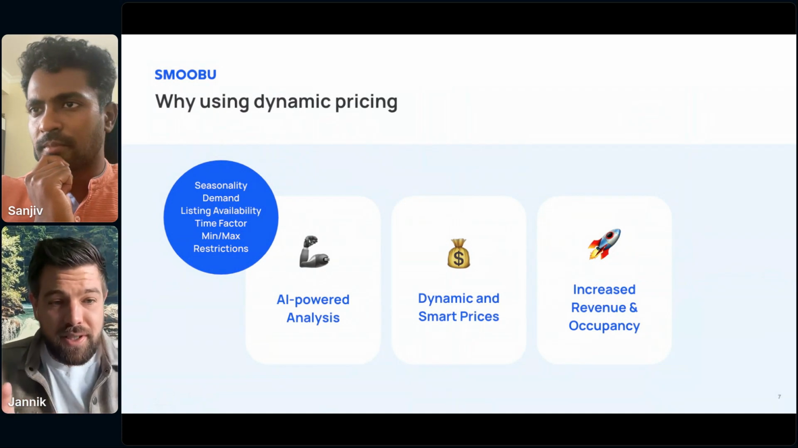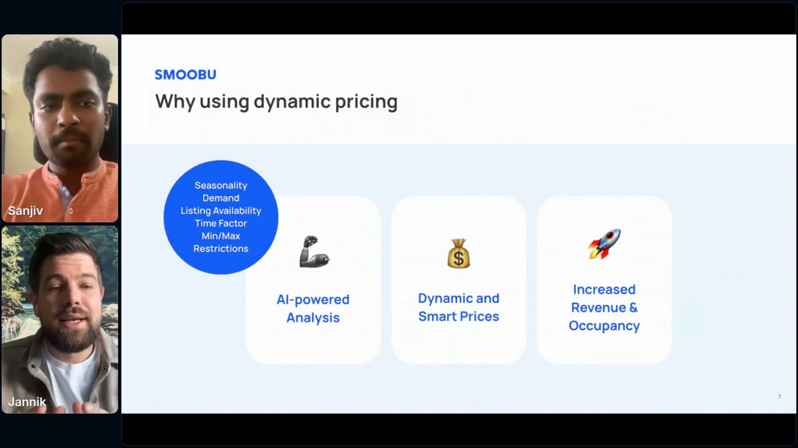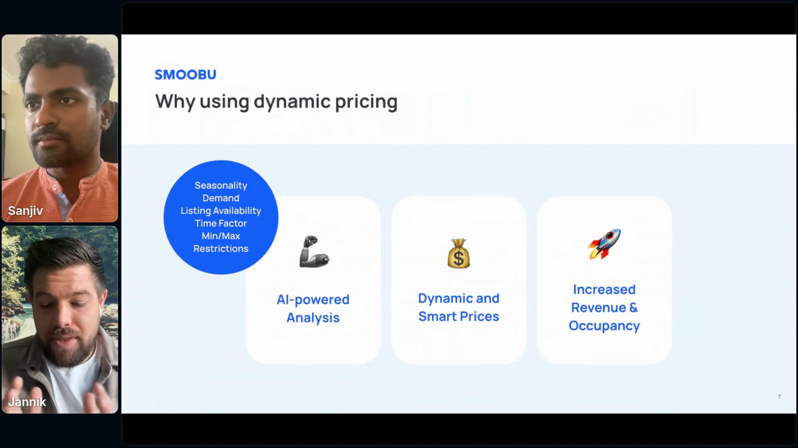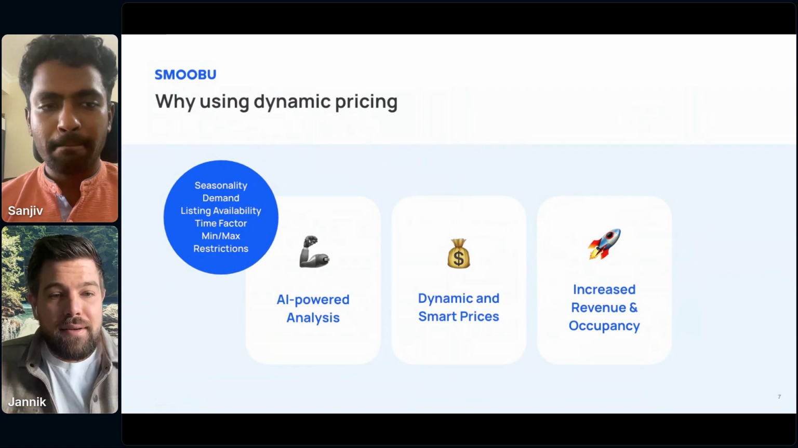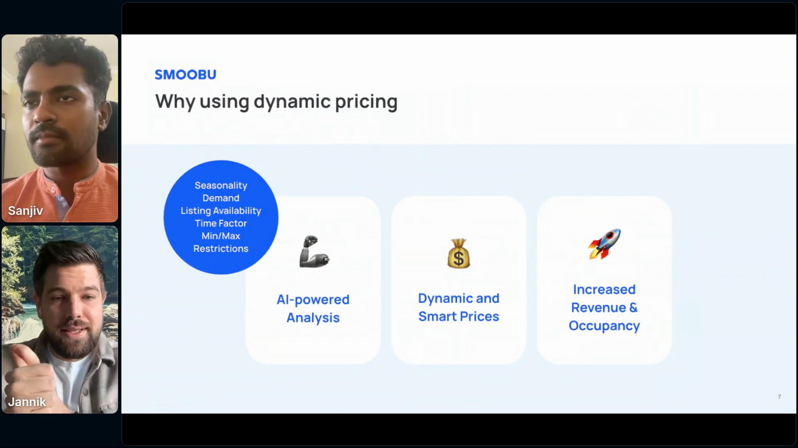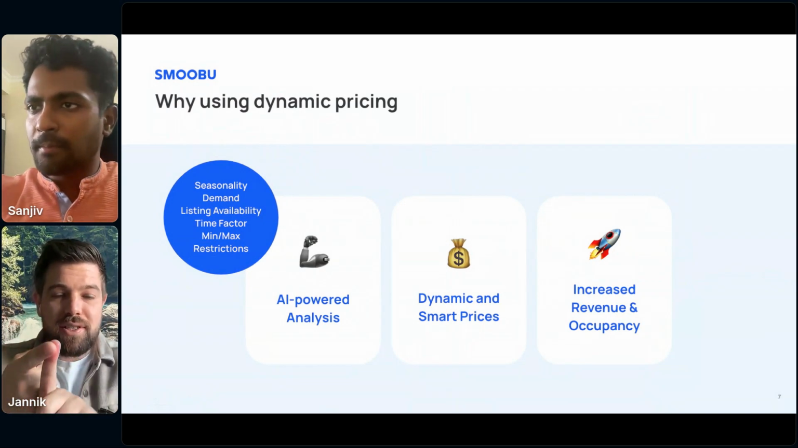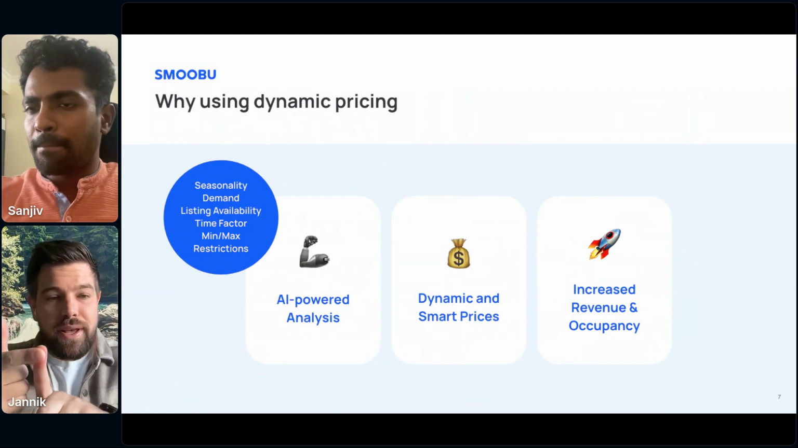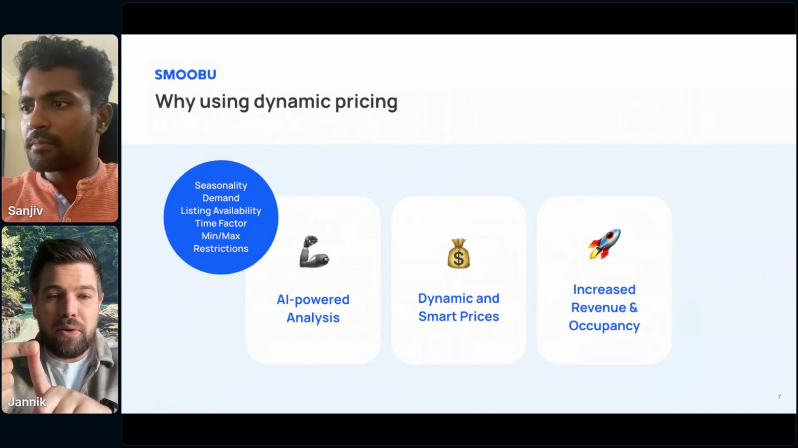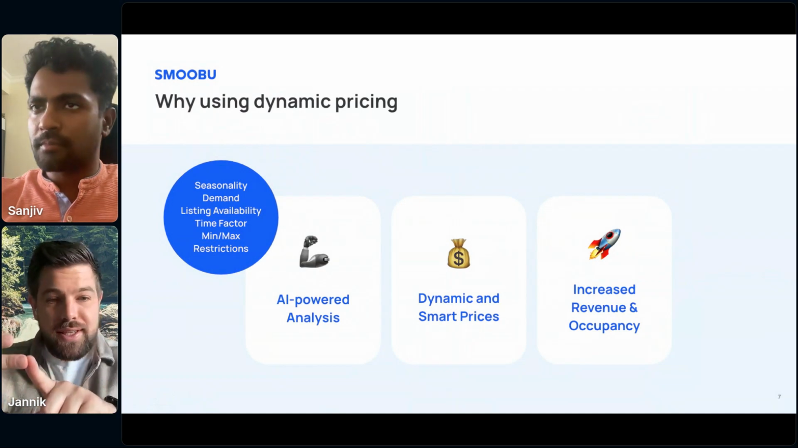Dynamic pricing, and I'm not specifically talking about Smoobu now, but in general, dynamic pricing tools are usually either AI powered or machine learning powered. They run on models that do an analysis on a lot of different factors. They take into account, are there seasonal effects in the area where you're renting out? How is the demand developing in the general area or countries you're renting out, but also the hyper local areas? How is the listing availability?